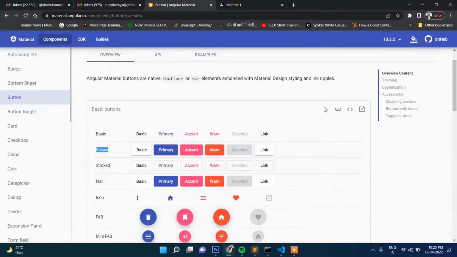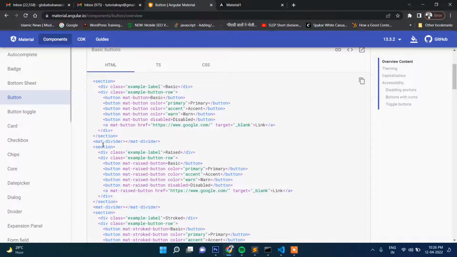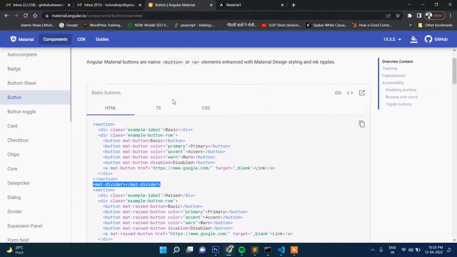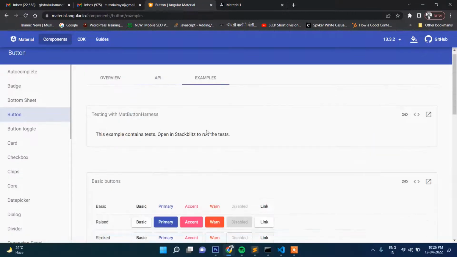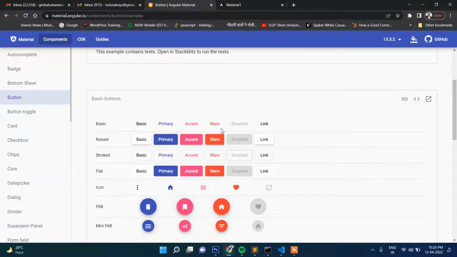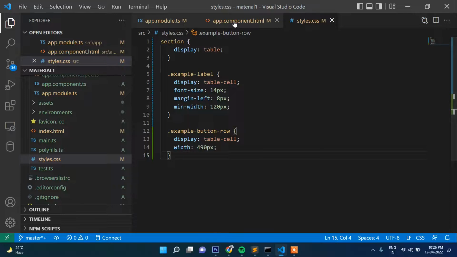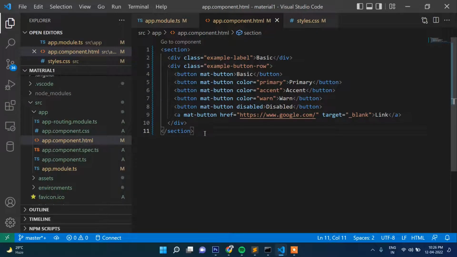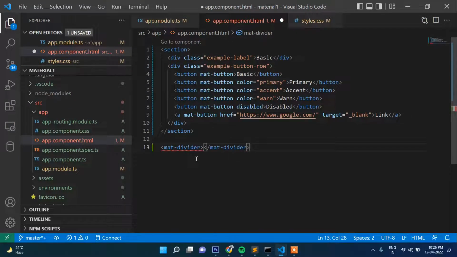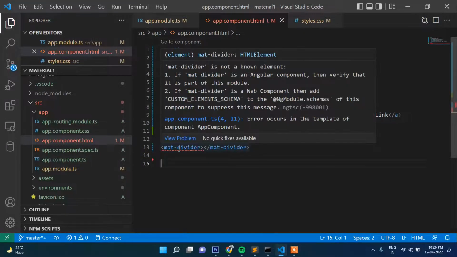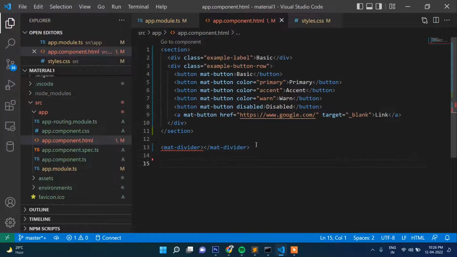So simply what we need to do, if you go here, and yes, this is mat-divider. So for the lining one, there is a line. So if you want to provide any line after any section, then you can put this divider as well. But as you can see, it is displaying an error because we need to call this API as well.